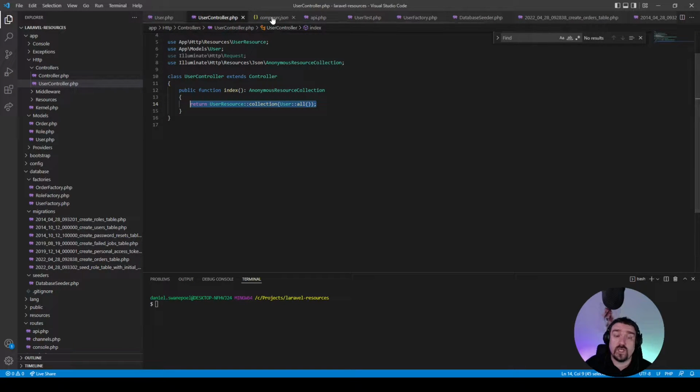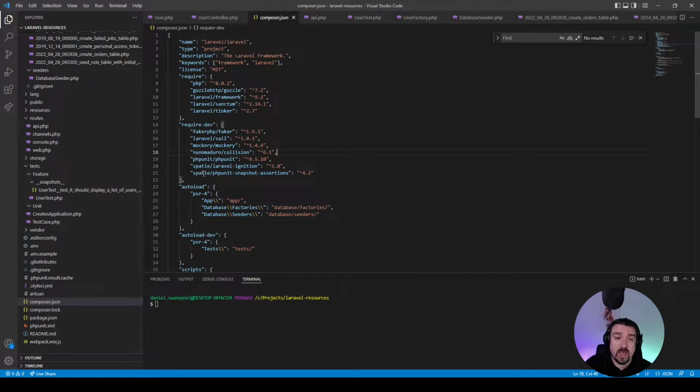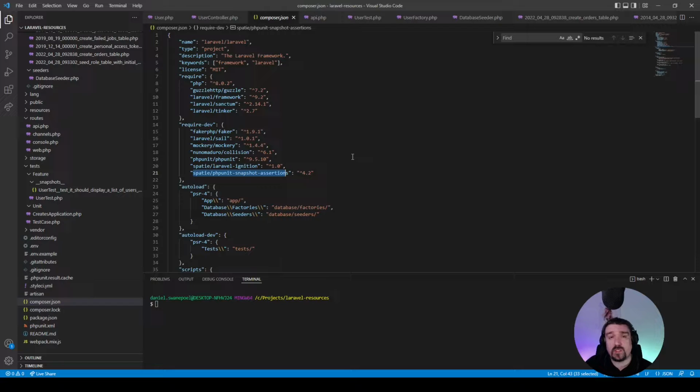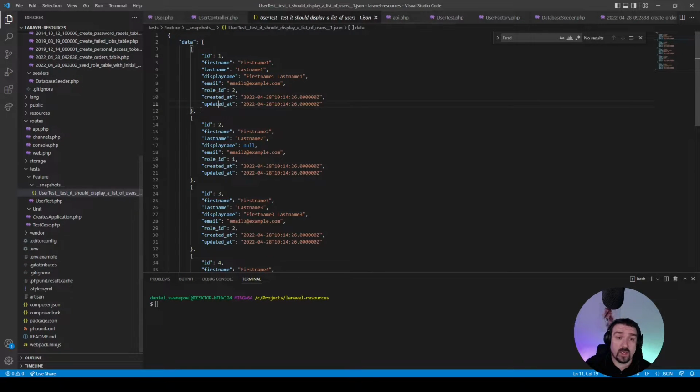Now, in order for us to see our response without the use of a tool like Postman, I've gone ahead and installed a package called Phpunit Snapshot Assertions. We will be using Phpunit to test, and this will give us a visual representation of our response. And this is what the snapshot looks like without us customizing the API response.